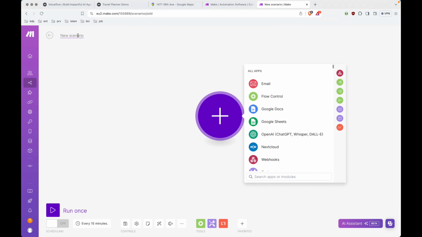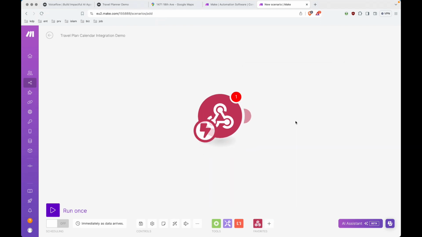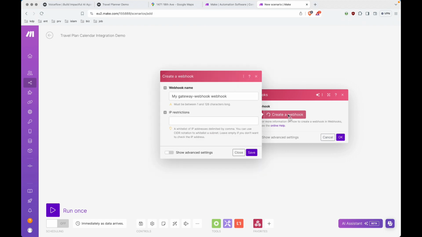So we're just going to give it a name. So let's call it travel plan and calendar integration demo, so that we know what we are talking about. And the first module we are going to need would be the webhook. This is what we just talked about, right? Because we need to have a URL that we are able to hook into. So how this works is that we click on webhooks, and then we will choose the custom webhook, and we will create one, give it a name. So let's call this Voiceflow travel plan, just to know what we are talking about.